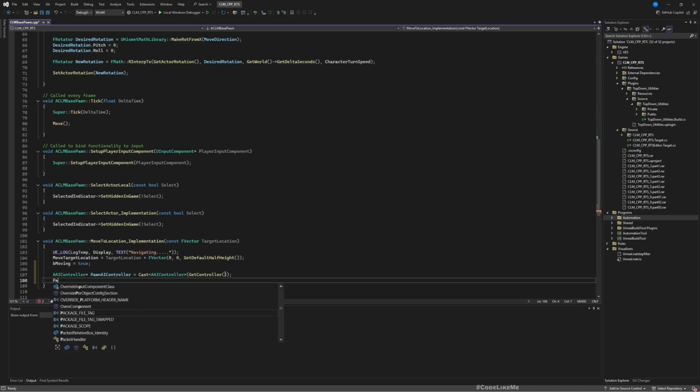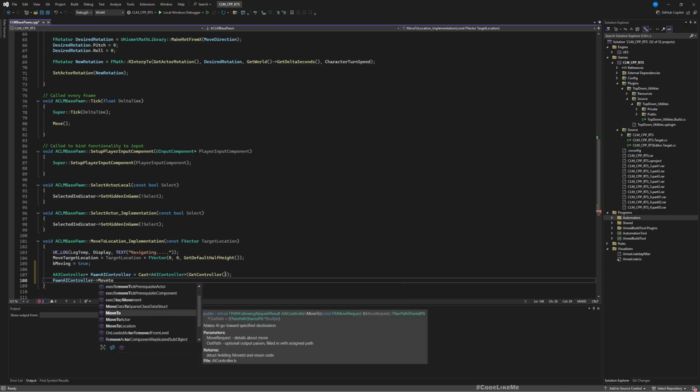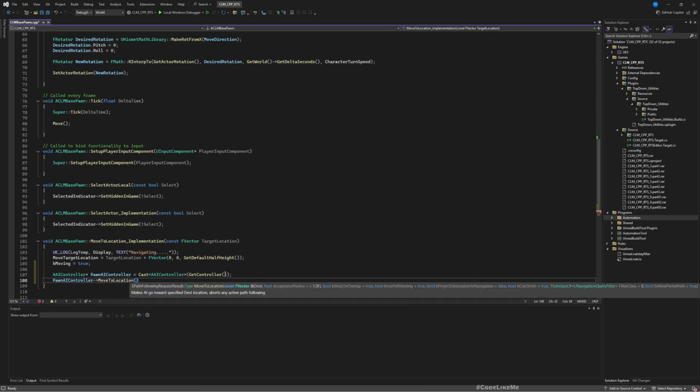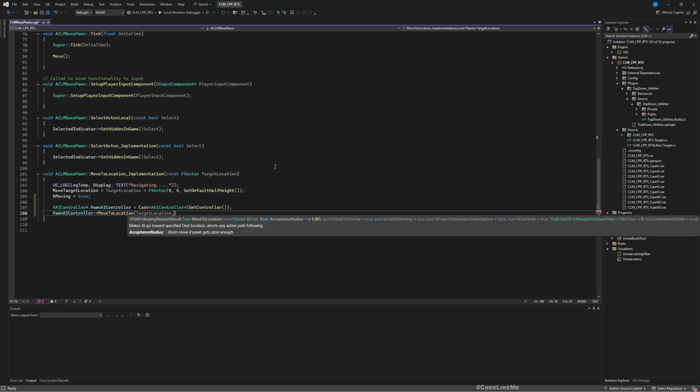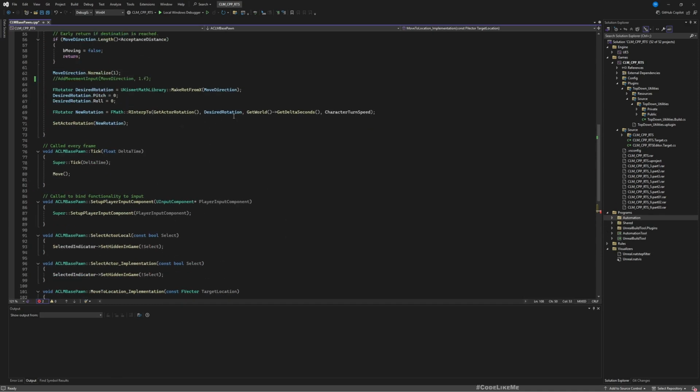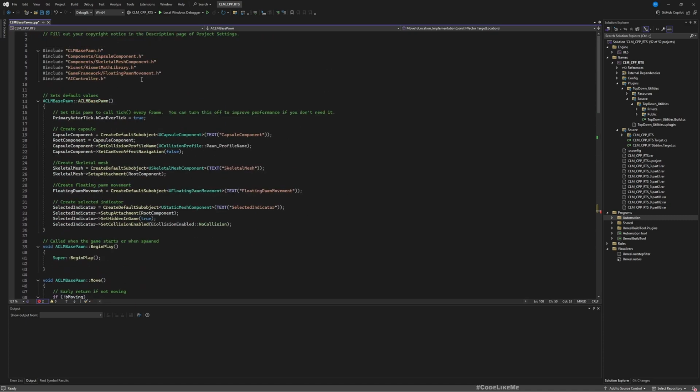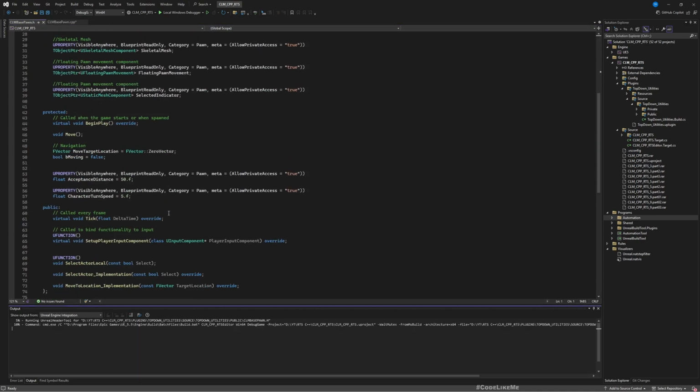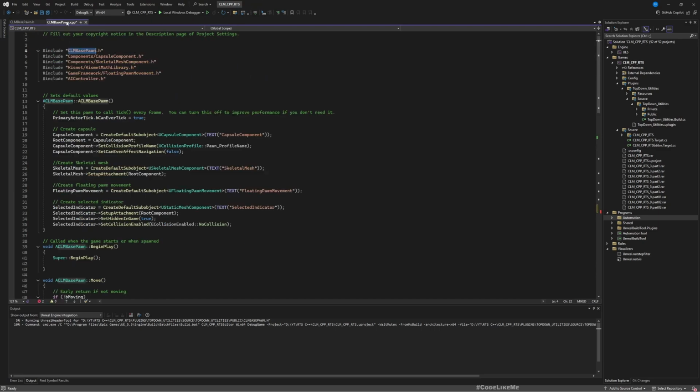And then we can call, on the AI controller, move to location. Now here we can give the move to location destination. Here we have this target location, so we can pass the target location, and then the next thing we need to give is the acceptance radius. We have already defined an acceptance radius for this class, so I'll simply use that.